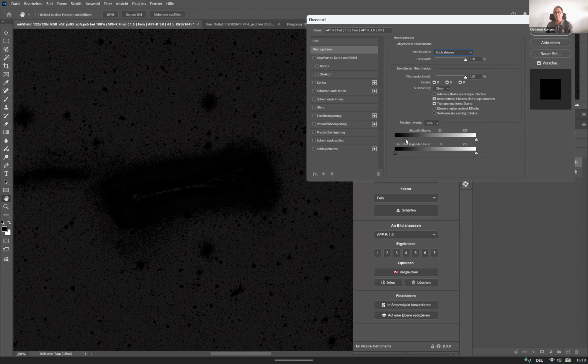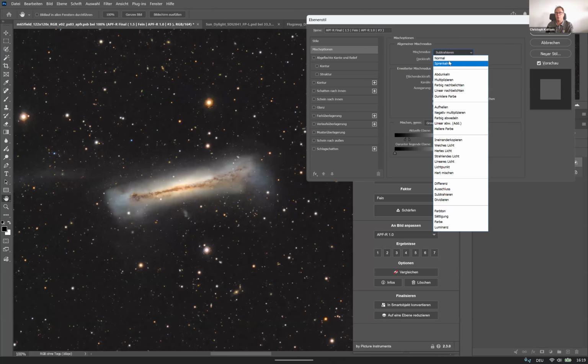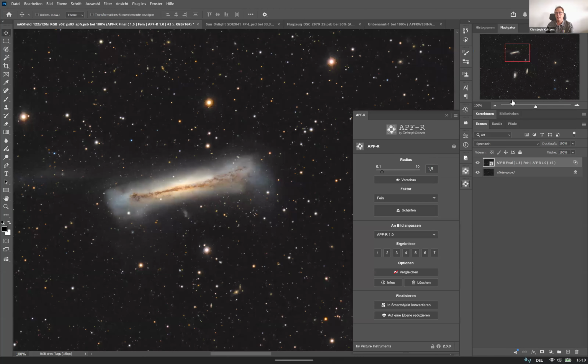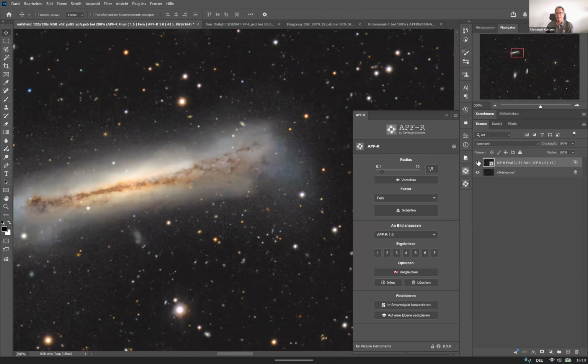And then I hit the Alt key for a small fading, and then I can optimize this a little bit so that there's no noise in the back, only sharpening to the structure. And I go back to normal and say okay. And this is now the difference. So this is without APF-R, and this is with APF-R. So it's really bringing out the structure that's inside the image.